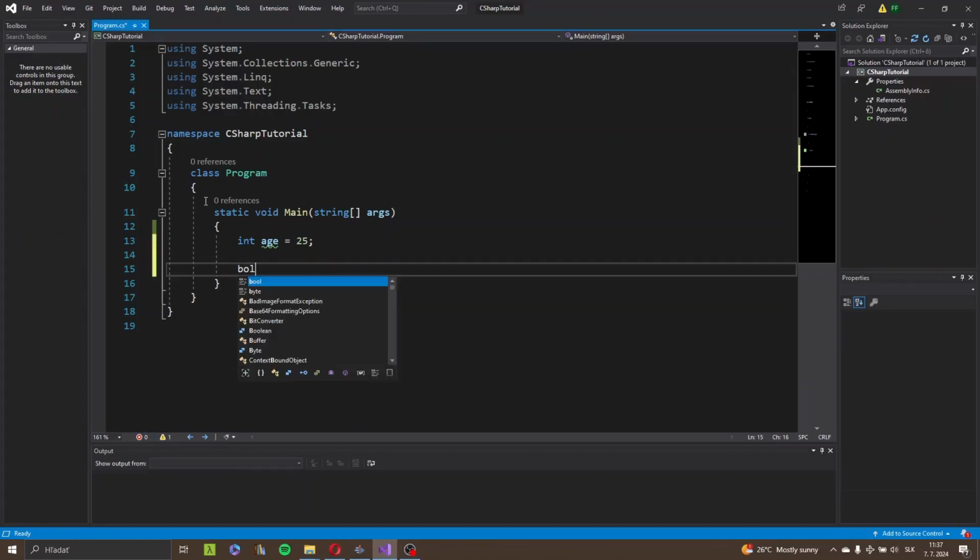Also, we have the bool type for Boolean logic, which might be true or false. For characters, we use char. And for text, we use the string data type.